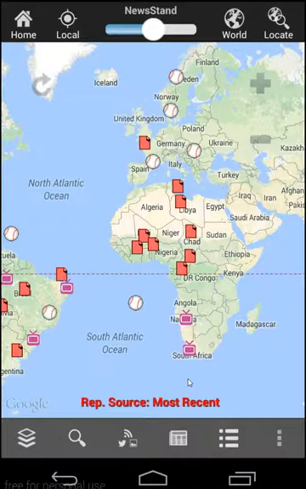NewsStand is a system currently being developed at the University of Maryland at College Park under the direction of Hanan Samet for aggregating and geotagging news from over 10,000 RSS feeds in 15 languages. There is currently a web application and mobile applications for Android, iOS, and Windows Phone.